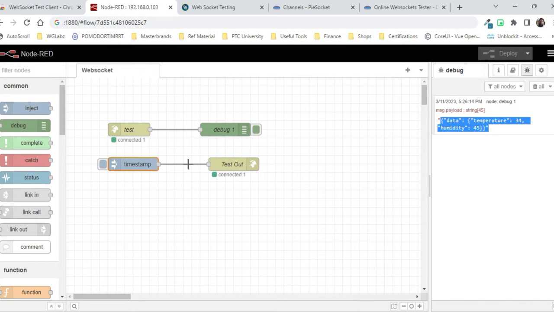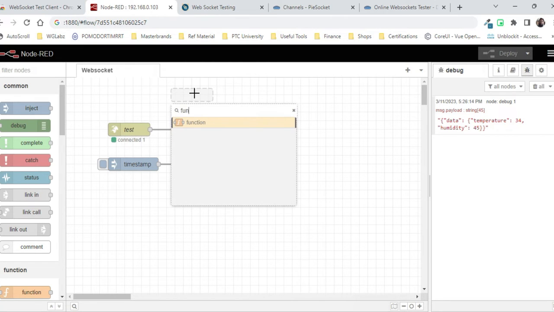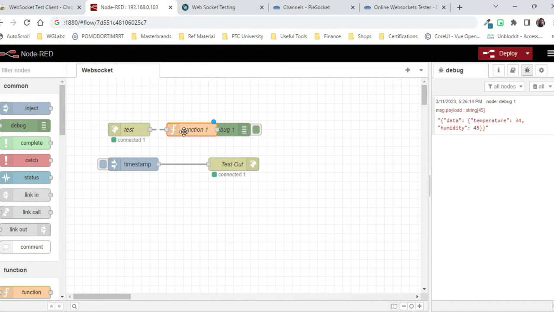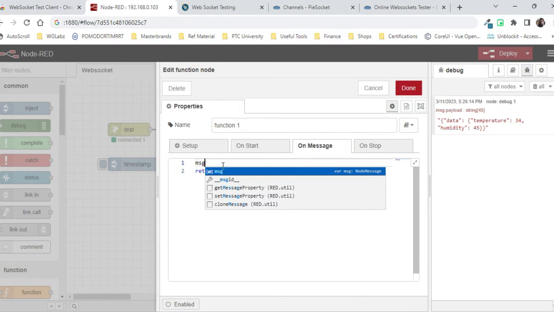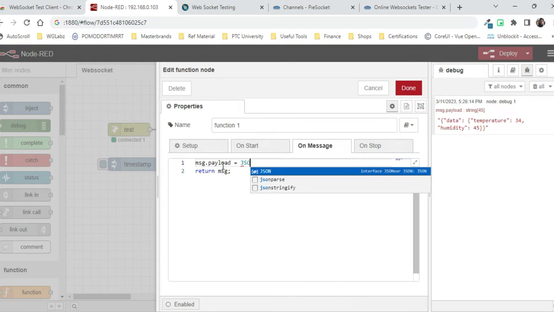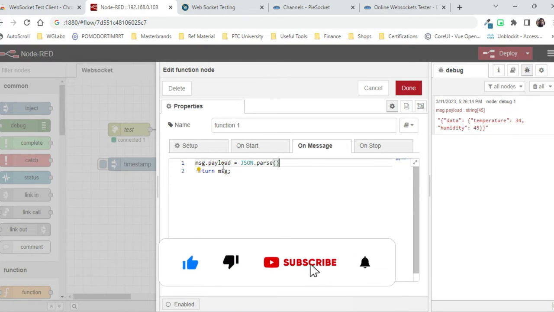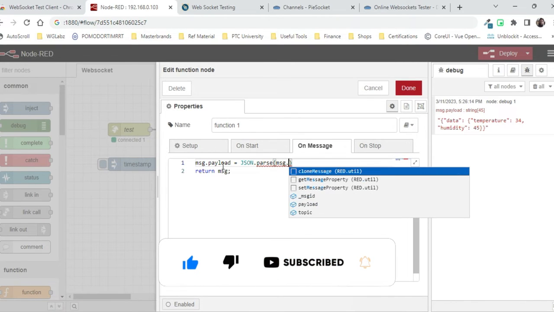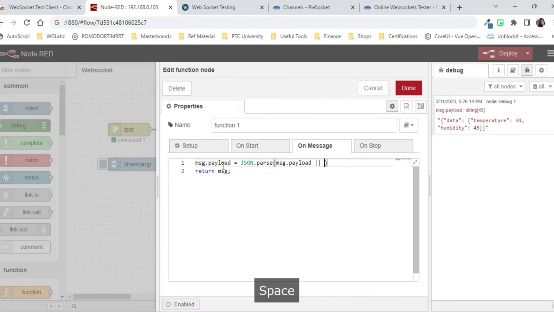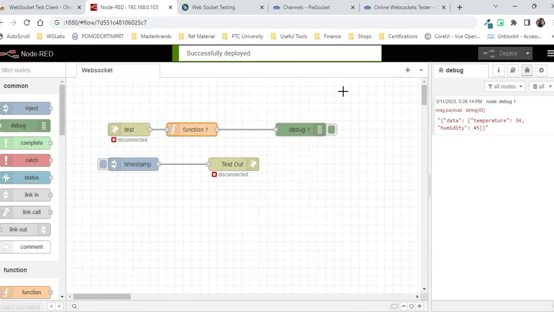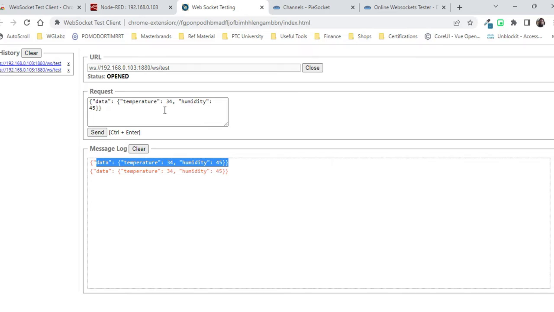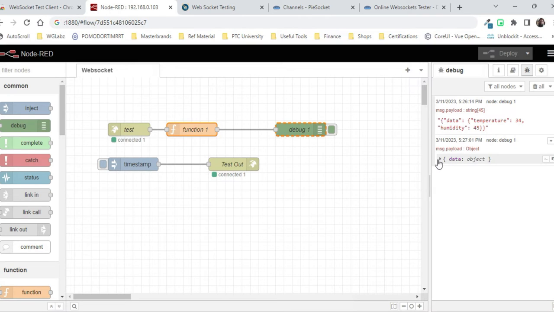And now as it is JSON, you can use a function node to parse it. Let's do this. Payload equals JSON parse of message.payload or an empty string, JSON object. Deploy. Now let's open it and send. And here we should get the data as an object.